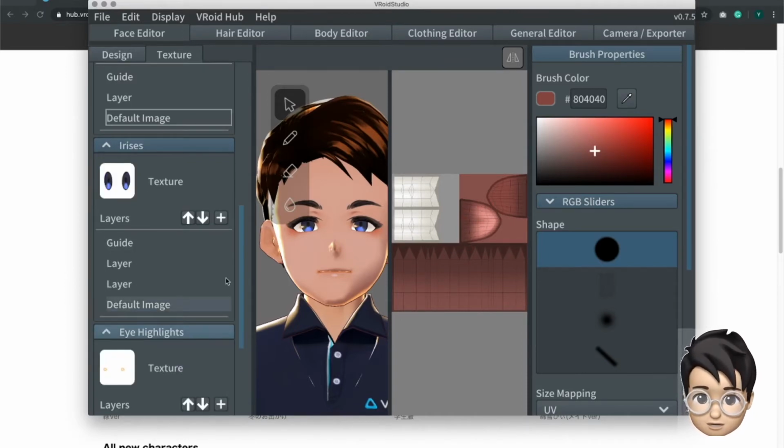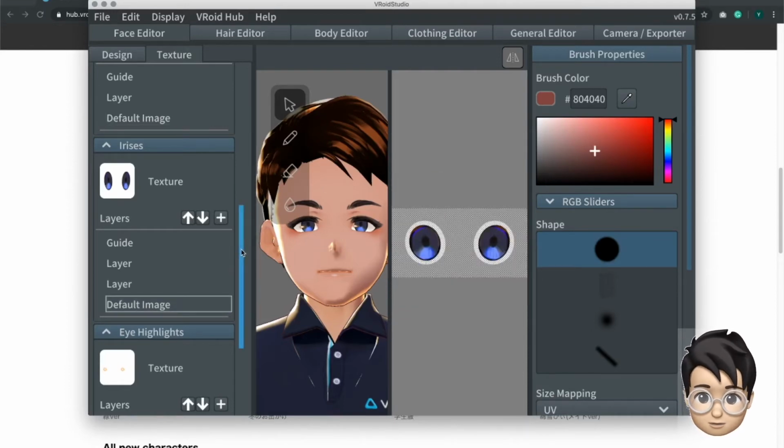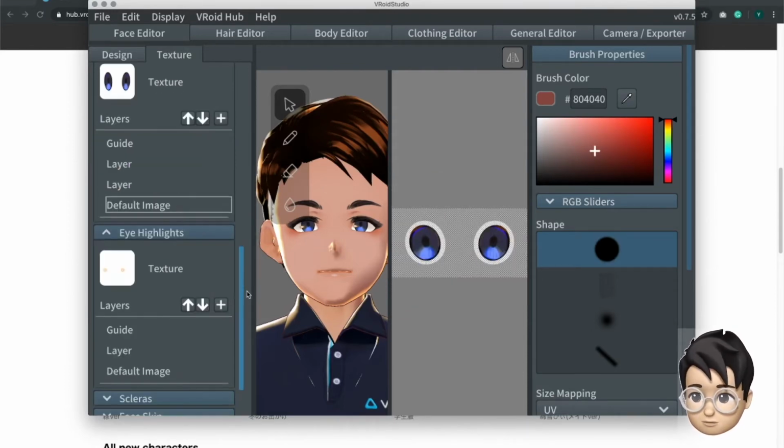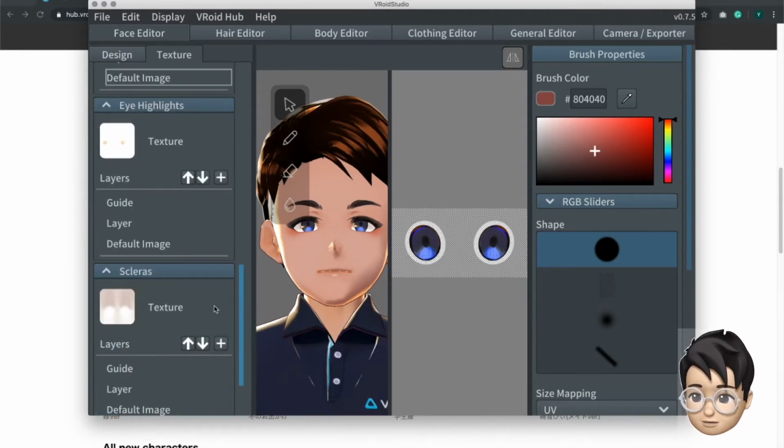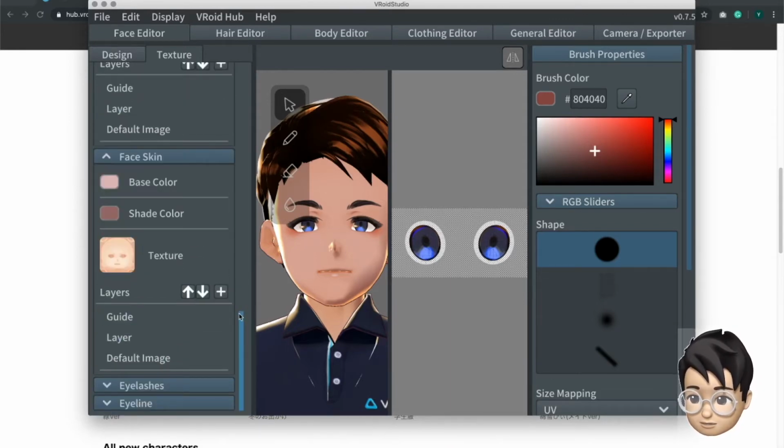Iris, there's a default image. That's a good way to completely change how you look, editing the eye image. So if you're good with drawing anime eyes, maybe that's a good part where you can edit. There's a highlight, you have shadow parts, and the skin.